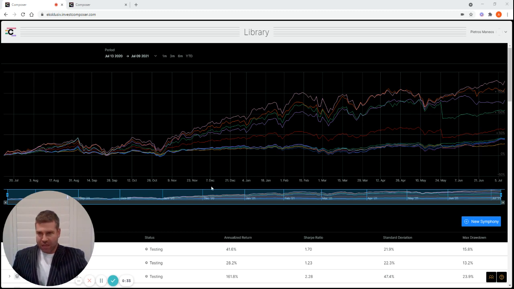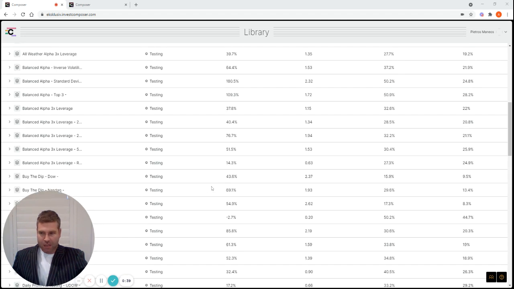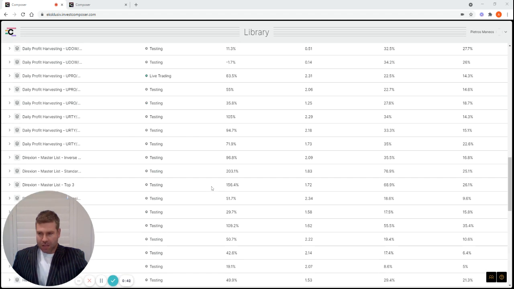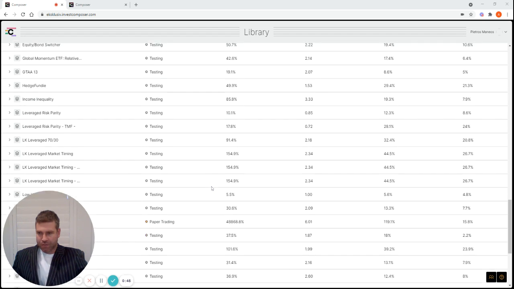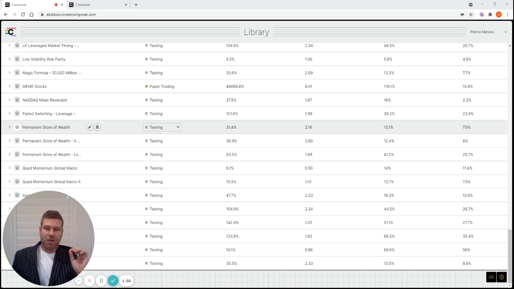So let's just scroll down here and we can see, let's go down. It's going to be in the P's here. There it is. So you can see I have a couple of versions. I have permanent store of wealth, which has multiple ETFs per grouping. Then I have permanent store of wealth, which is just 4 ETFs. So it's just one ETF per grouping. So you have the 70, the 10, the 10, the 10. So each of those just has one.